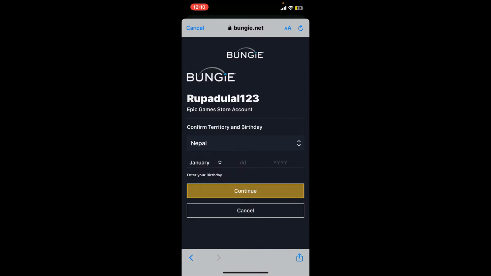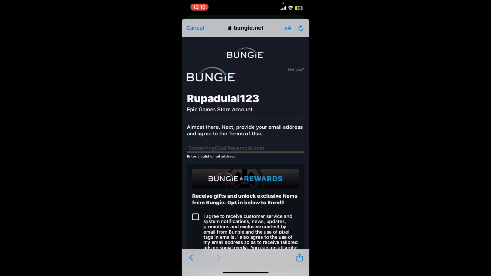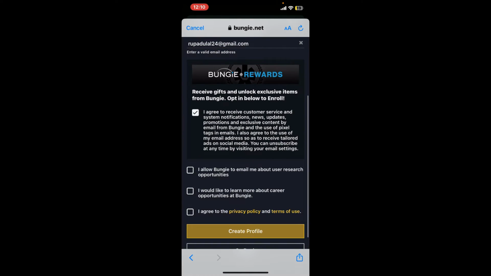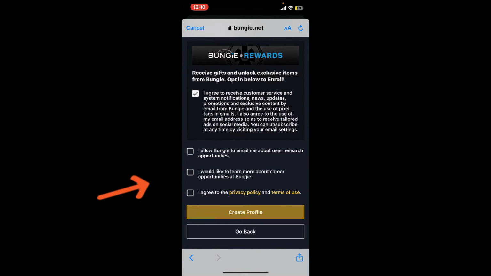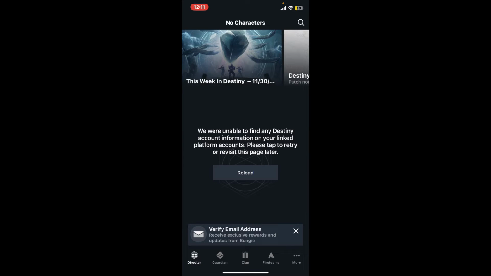Select your country and then your date of birth information. After you are done, tap Continue and on the next page, enter a valid email address. After entering the email, tap on the box at the bottom to accept the terms of service of Bungie. Make sure to allow all of the necessary access at the bottom and click on Create Profile. Tap on the Approve button once you see your name at the top and you will be able to sign up for Destiny 2. Now, the next step is to verify your email.